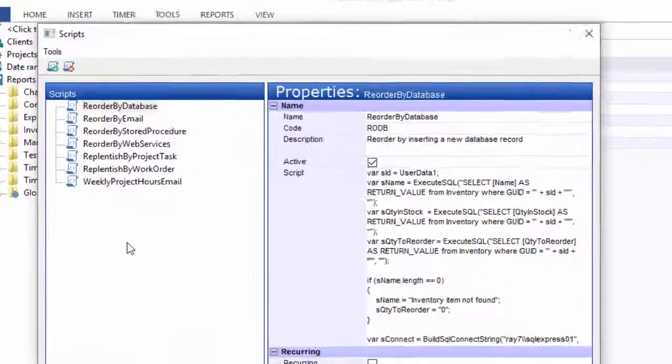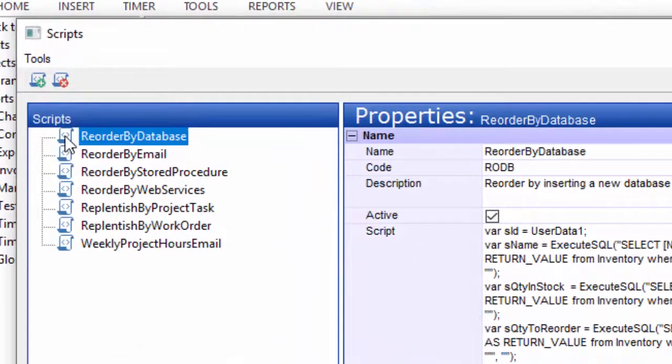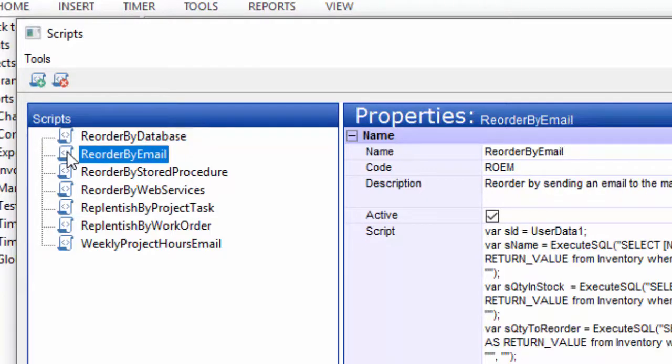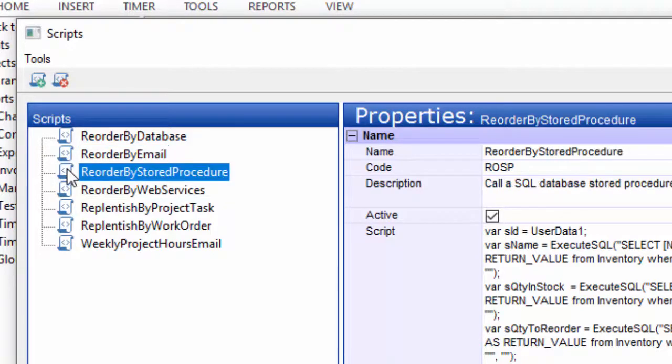Now, there's several ways you could do this. You could enter a new record into a database somewhere, like an order record. You might send an email to someone to just have them order it. That would be the simplest one. You could insert records using a stored procedure in databases. Now this is getting pretty technical. You'd have to have your programmer set up some of this stuff.